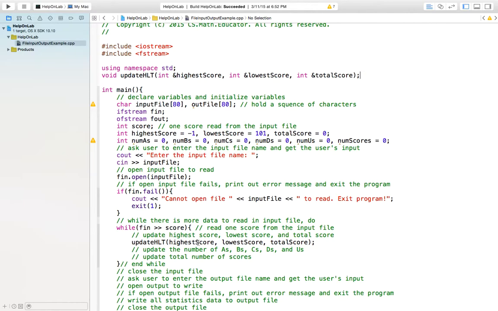Basically, with pass by reference, the actual parameter and the formal parameter will refer to the same memory cell, which means whatever you change for the formal parameter, the actual parameter will change accordingly. So, in this case, when I call the function by reference, I'll really be able to change the highest score, lowest score, and the total score if the code inside this function changes them.